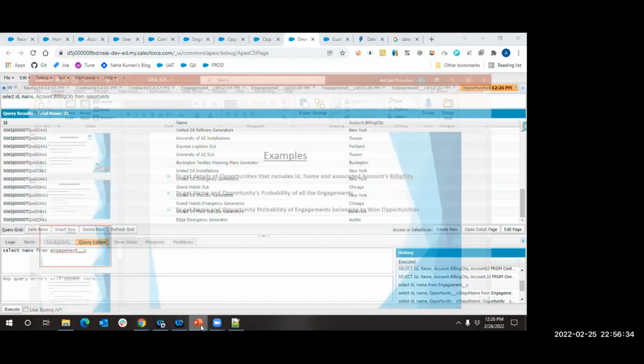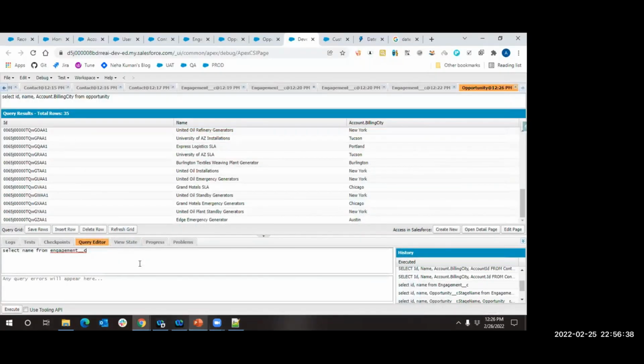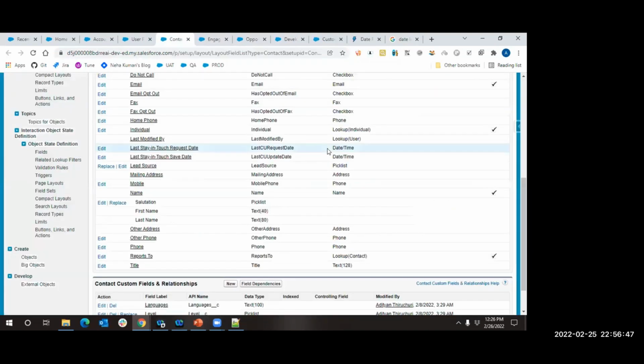Then what are they asking for? They're asking for probability. So they're not asking for ID. As they're not asking for ID, what should I do? I have to put a dot here. They're asking for the probability. And then what should I place before the dot? I have to place the field name. What is the field name?